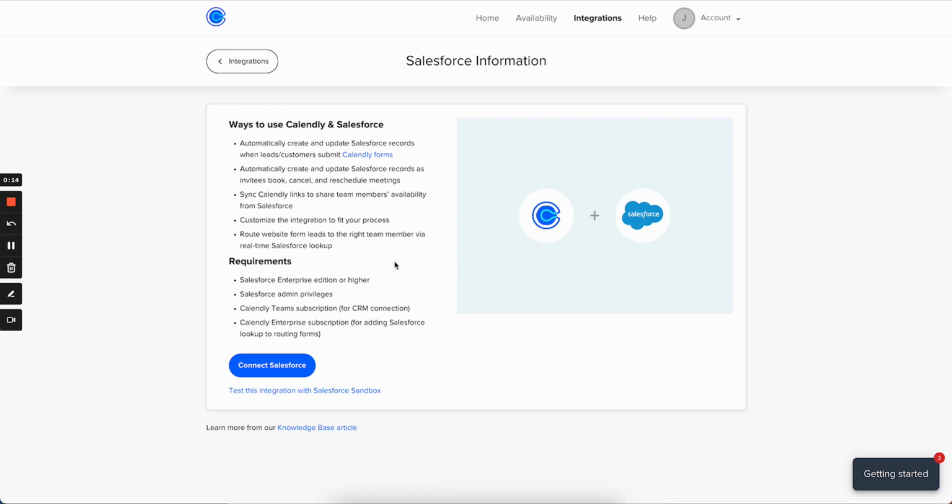So to get started, you're going to need to decide whether or not you want to connect to a production Salesforce environment or a sandbox environment. Now, regardless of which one you choose, you will need to be on the Enterprise Edition or higher. And this is because the Calendly Salesforce package that we'll install in a little bit uses Apex classes. So I'm going to go ahead and click Connect to Salesforce and go to the production route.